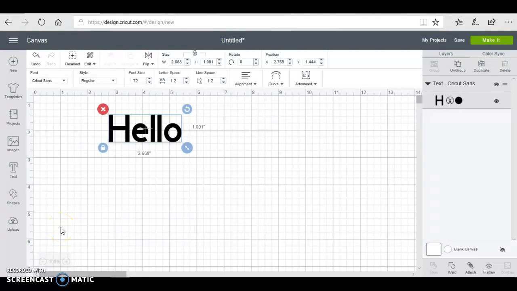Hey guys, Alicia here. I just wanted to talk about two different ways that you can curve text in Cricut Design Space. I'm really excited about the second one. I was doing it the old way before.